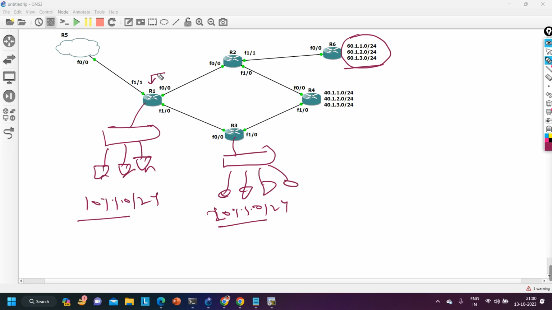Why? Because filtering will be based on the source IP. It will check only that the 10 network is denied, which means it denies the traffic. It is not going to check the destination. So we should apply this ACL on router number 2 on this interface, so that whenever router 2 forwards traffic from this interface, it will perform filtering on the basis of source address: if the source is the 10 network, deny the traffic. Getting my point?